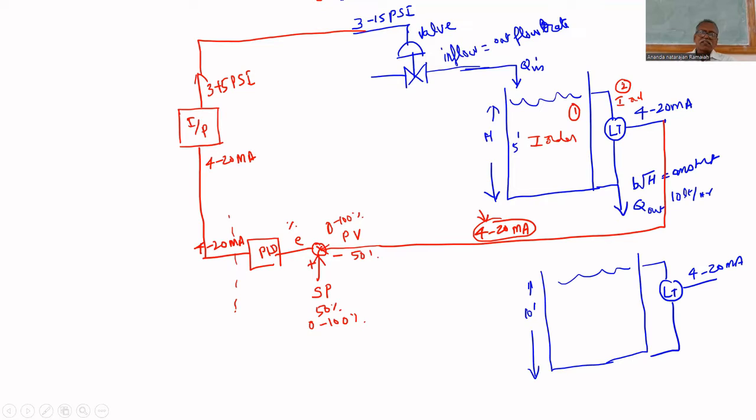You studied block diagram reduction. Two processes connected in series means it becomes second order. Because the level process is first order and the level transmitter is another first order, that's why it becomes second order. No more first order.